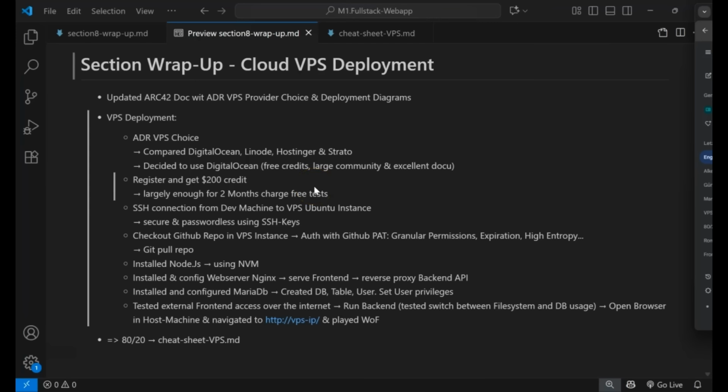Hi and welcome to the summary of our session on Cloud Virtual Private Server Deployment. We made tremendous progress in this session. We first documented our architecture decision record for the choice of our virtual private server. We compared DigitalOcean, Linode, Hostinger, and Strato, and decided to use DigitalOcean due to its free credits, a large community, and excellent documentation.